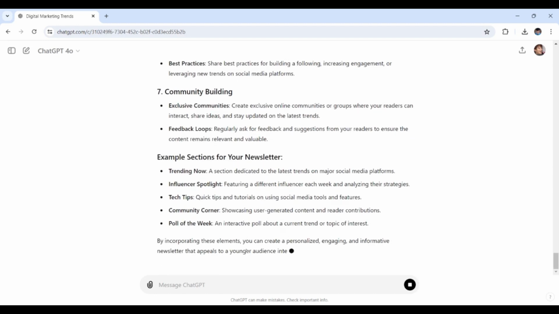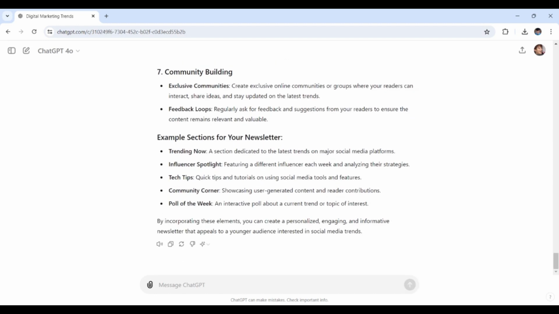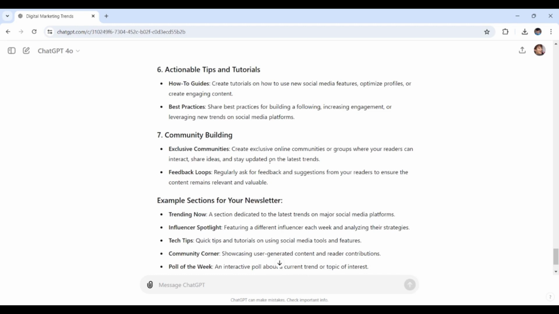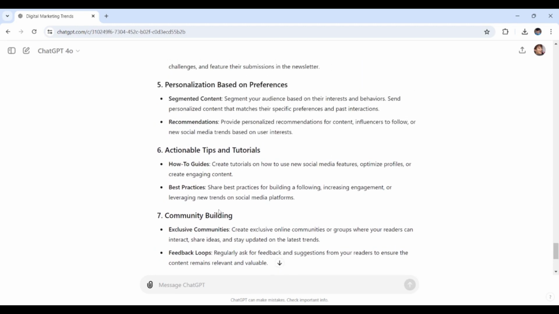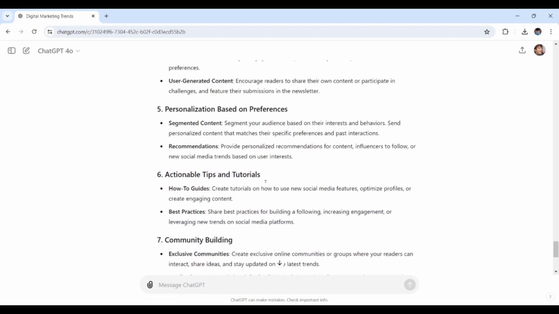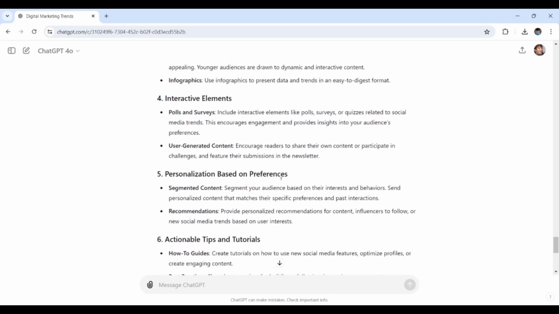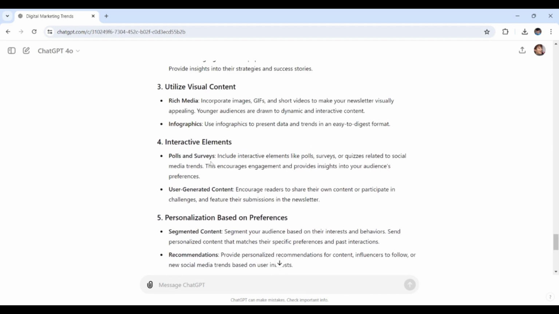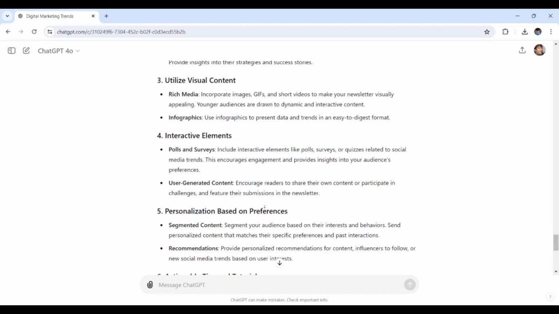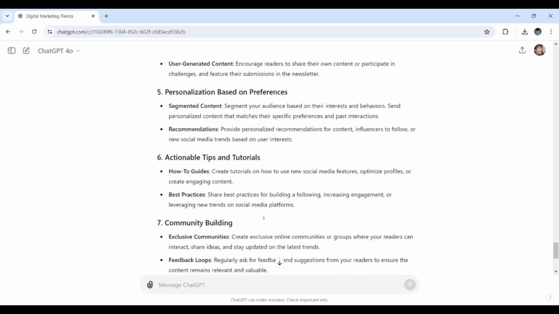So, yeah, that's a great example, I must say, of tailoring content to a specific audience. By focusing on different tips right here, like community building or personalization based on preferences or interactive elements right there, like polls and surveys, user-generated content, you're addressing the interests and needs of a younger demographic. Now, let's do one more example.